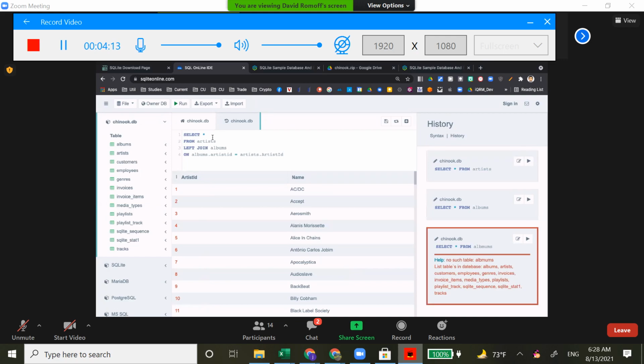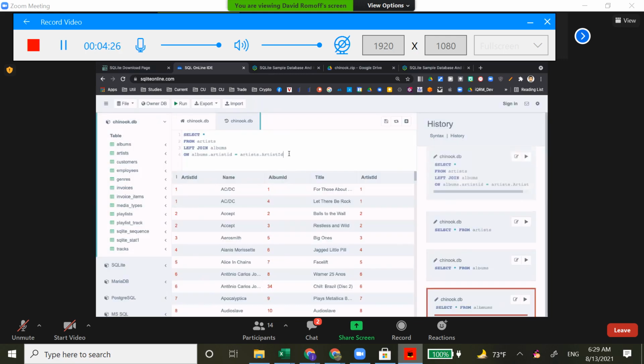Okay, so we have our query. We're grabbing from artists. We are left joining albums, and we are doing this on albums.artistid and artists.artistid. So that is going to be our key fields in both columns. And so when we run this, we get both of them. And so there is everything all at once.